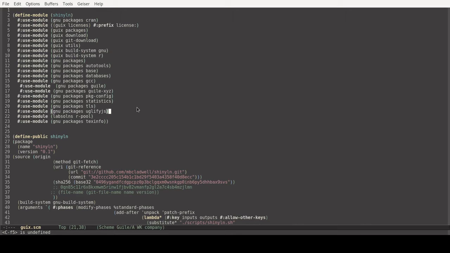by guix package install from file. I install this Guix SCM recipe file, and I get an error. For example, the error might be "can't find r-pool." So I know that I need to use module r-pool. Most or all of the R libraries are in gnu packages cran, so I need to include that.